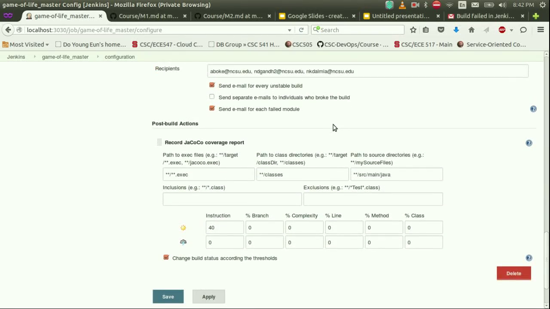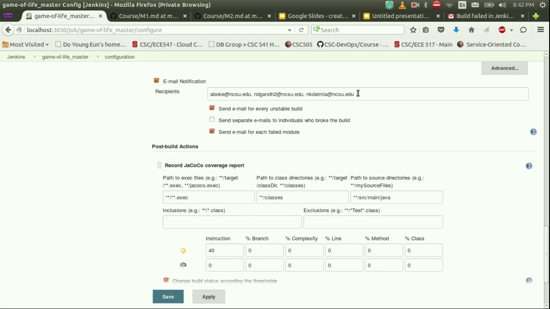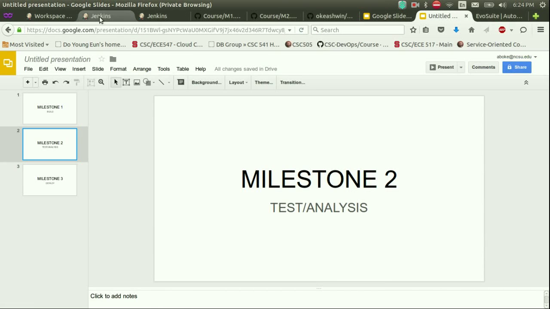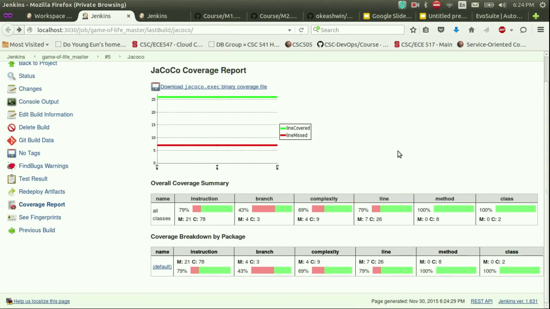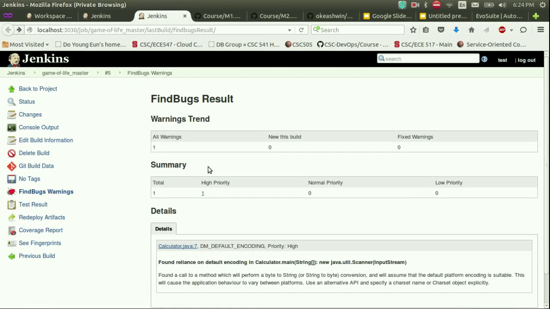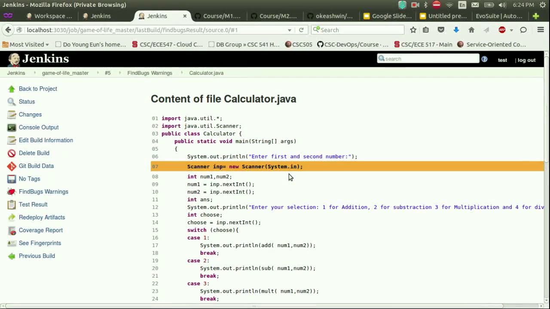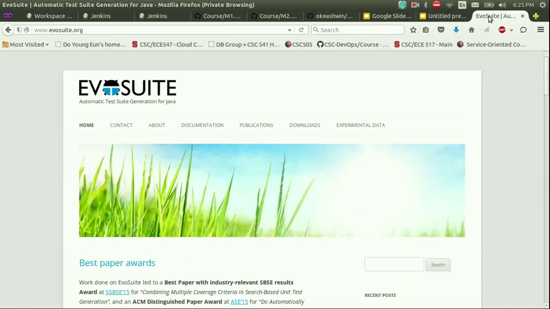As a post build step, we have set up a simple task to send email notifications in case there are failed builds. We have used the Jacoco Jenkins plugin to measure and report the test coverage metrics for our project. For static analysis of the project, we have used Findbugs to report any static warnings that are present in our project source. For automated test case generation, we have used a test suite generation framework called EvoSuite.